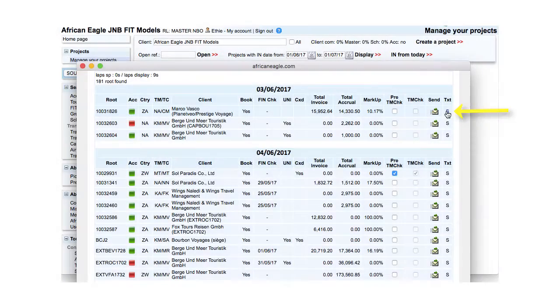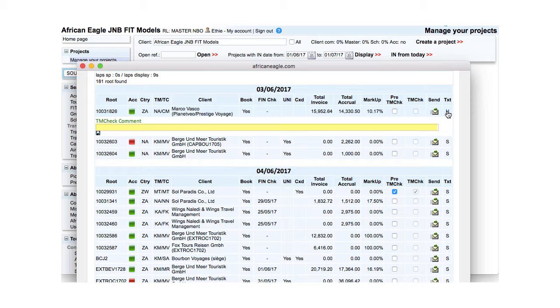Clicking on the S under TXT shows the TM-check comment field, in which any comments, such as an explanation for an unusual markup, are saved. Clicking on the H hides it again. By default, the comment field is hidden if it is empty and displayed when a comment has been entered. The TM-check itself is validated by management as part of the month-end procedures. Access to the field is controlled.